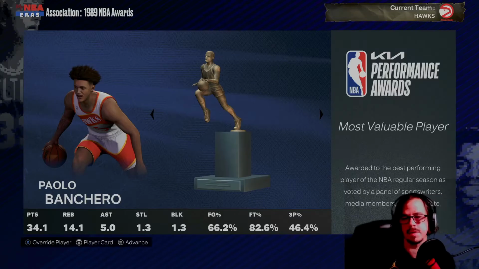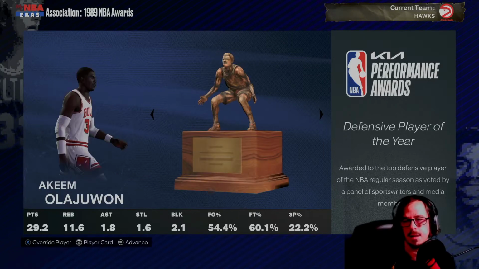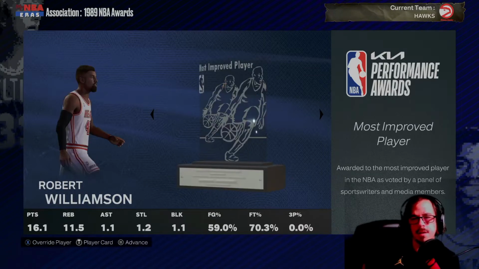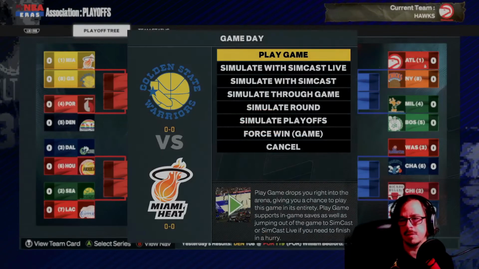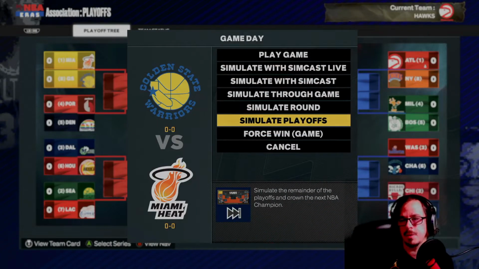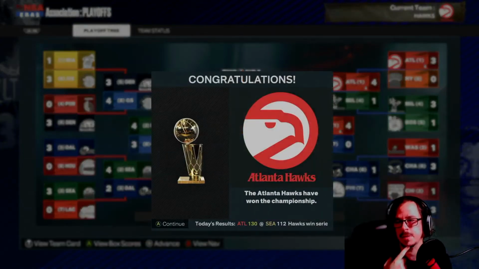All right, so we're going to have to get used to seeing this screen because we're going to be seeing a lot of it. Paolo Banchero, another MVP. Danny Manning, Rookie of the Year. And still no Defensive Player of the Year for Banchero. Let's see. First in the East again. Can they three-peat here? They make it to the NBA Finals again against the Supersonics, and they sweep them.